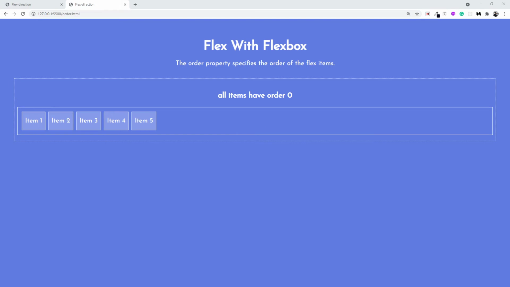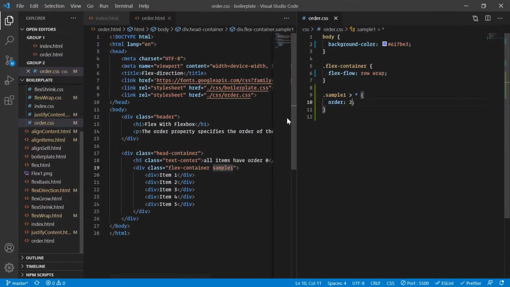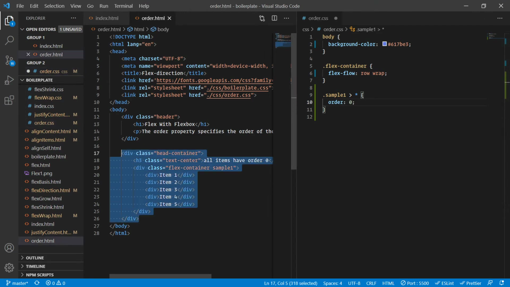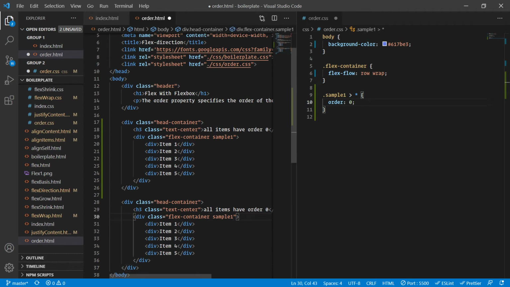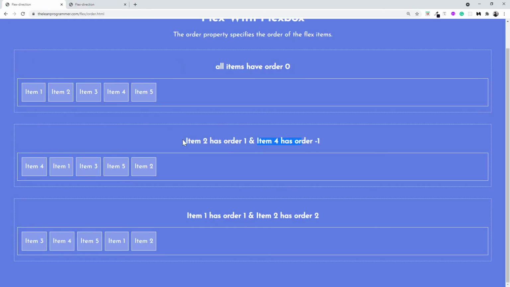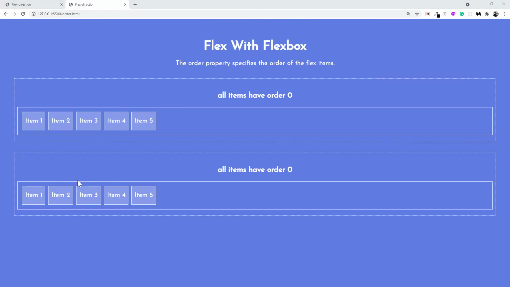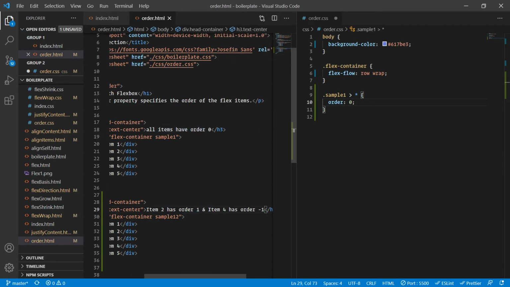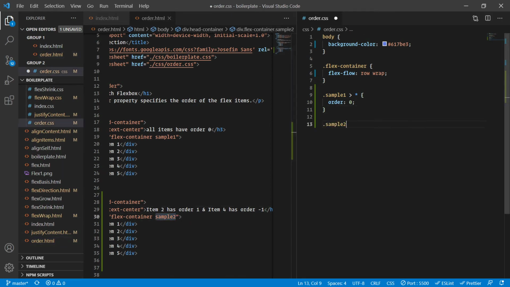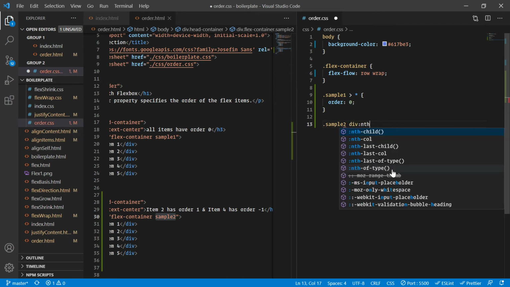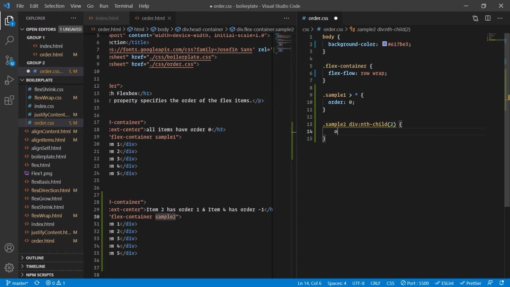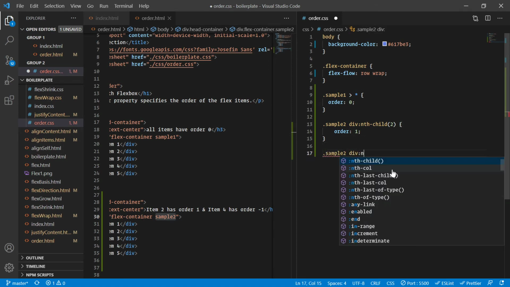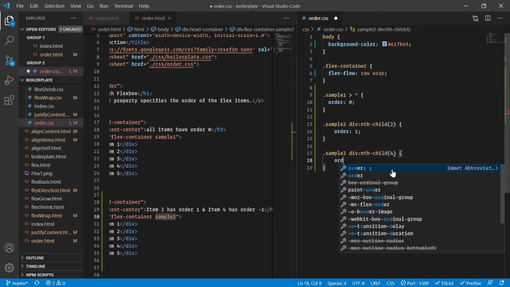Let's open our boilerplate code, and yeah, it's open here. Cool. So let's change the order back to 0, and let's copy and paste all of this and name it sample2. And just to be more accurate, I'll change the use case as well. I'll copy this line from here and paste it here just to provide a correct description. So item 2 has order 1 and item 4 has order -1. I'll change the name to sample2, and I'll select the nth child, which will be the second child, and I'll give the order as 1, and I'll also select sample2 of 4 and give it the order of -1.